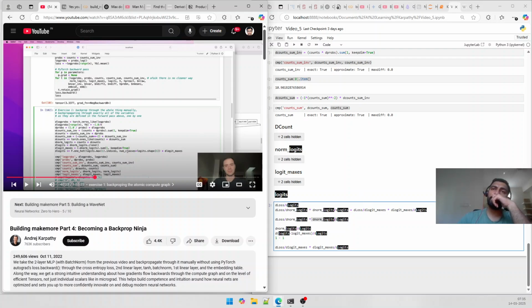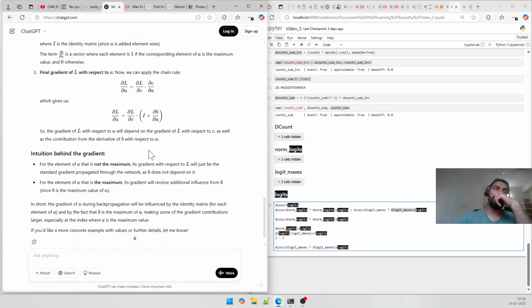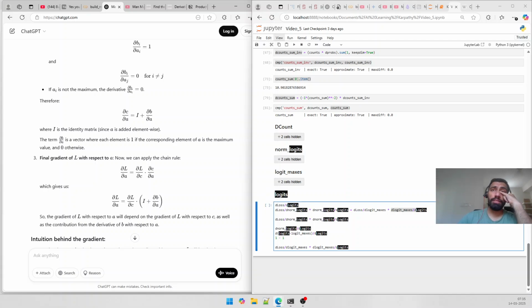So that is this one that he's calculating. So this will be a one-hot vector. That's what was explained here, right? So dB by dA is a vector where each element is 1 if the corresponding element of A is maximum and 0 otherwise. And then it gets multiplied with the logit_maxes. I basically have questions regarding this. Won't the same thing happen here as well? It should.